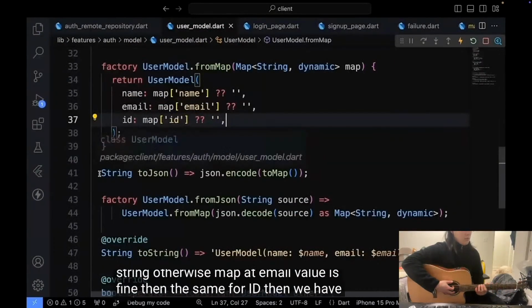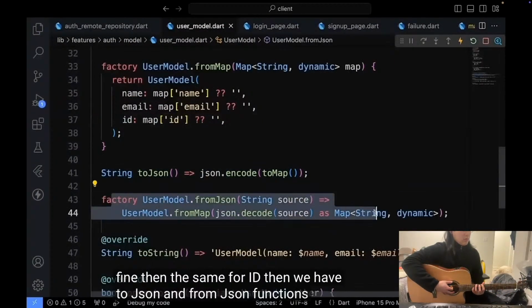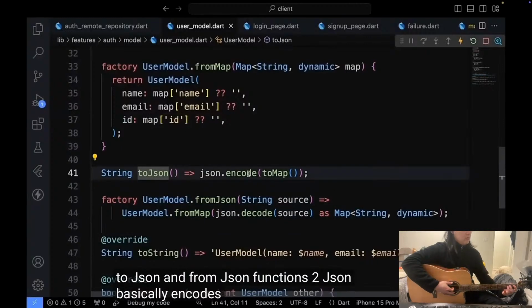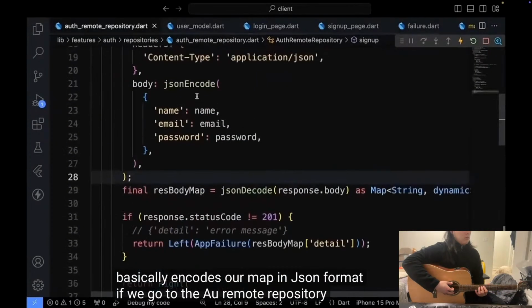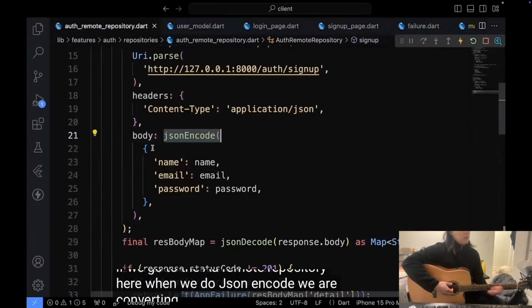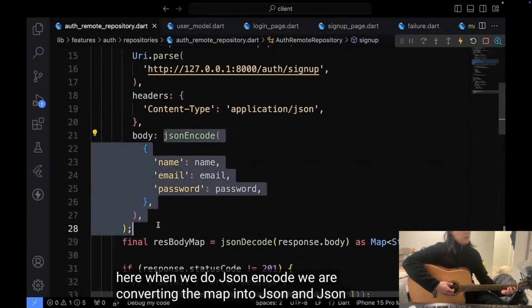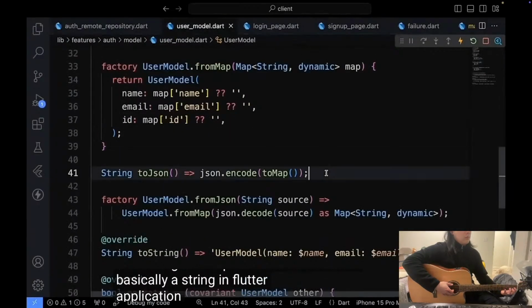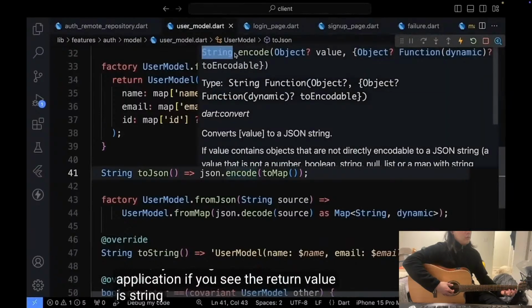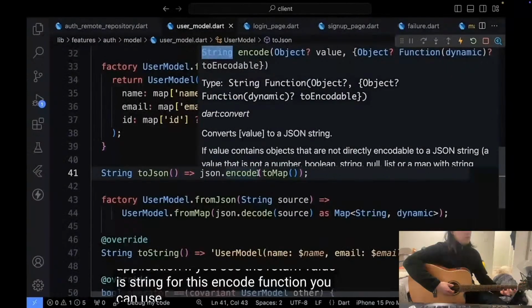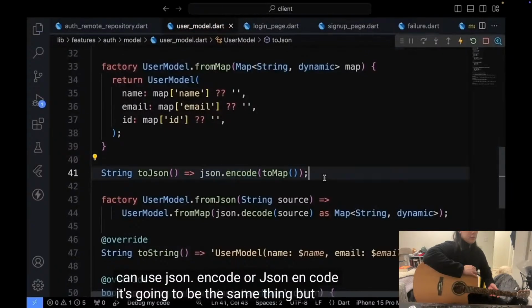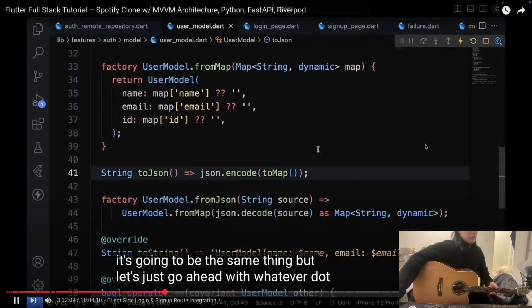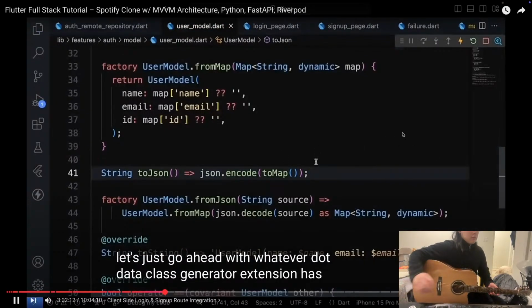Then we have toJSON and fromJSON functions. toJSON basically encodes our map in JSON format. If we go to the auth remote repository, here when we do JSON encode, we are converting the map into JSON, and JSON is basically a string in Flutter application. If you see, the return value is string for this encode function. You can use JSON.encode or JSON encode. It's going to be the same thing. But let's just go ahead with whatever Dart data class generator extension has created for us.